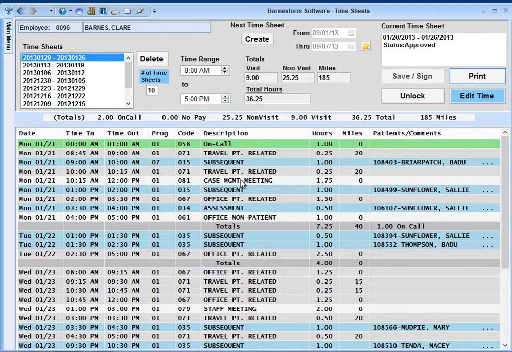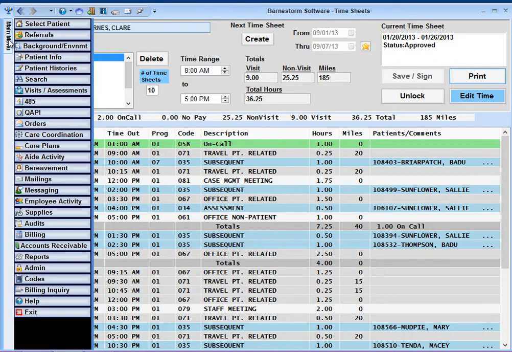Now that we're done reviewing the timesheet and approving it, I'm going to show you some reports that will help make this process easier. So before you even start reviewing timesheets, you may want to go back to the main menu and click on Reports.